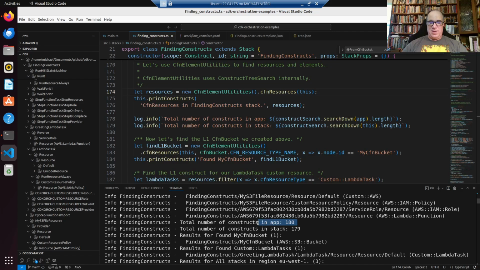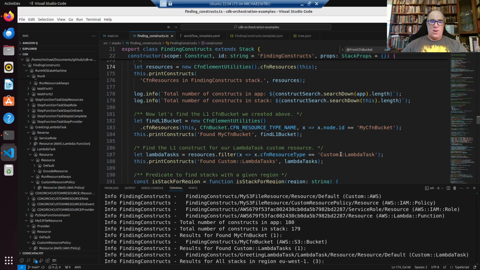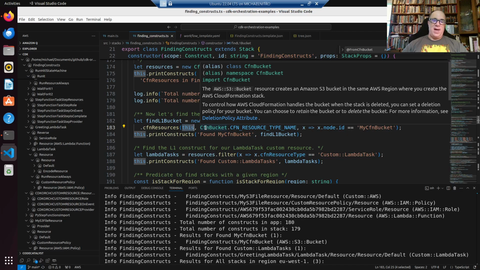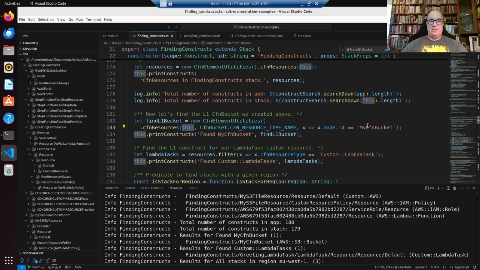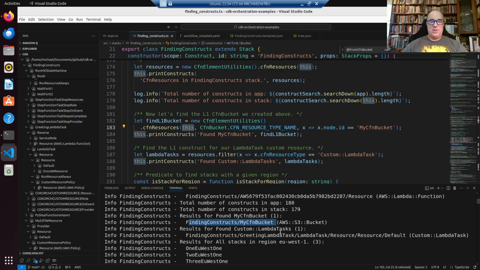So there's really just one more, and that one extra one is the app. Okay, great. And so that gets us to here. Now let's find the L1 CFN bucket that we created above. In the tree, I'm going to use my CFN element utilities. I'm going to look for a CFN resource, starting at the stack. I'm going to find one that has a resource type of AWS::S3::Bucket and a node ID of my CFN bucket. And look, that actually found my CFN bucket as we expected.